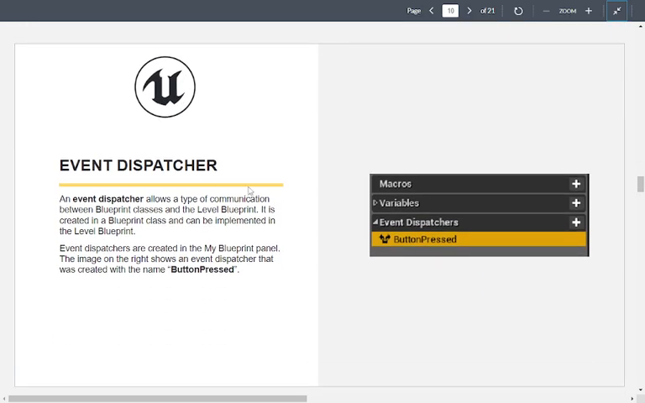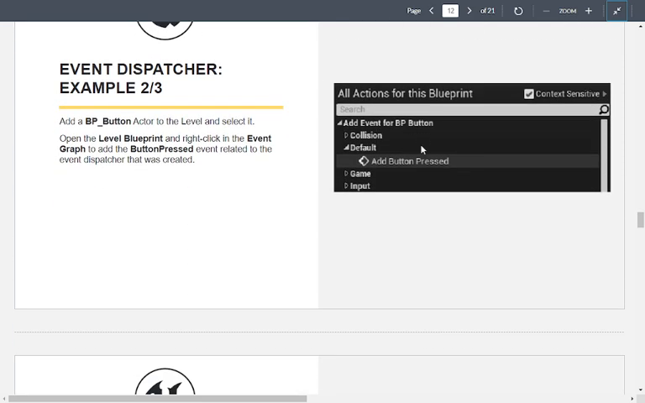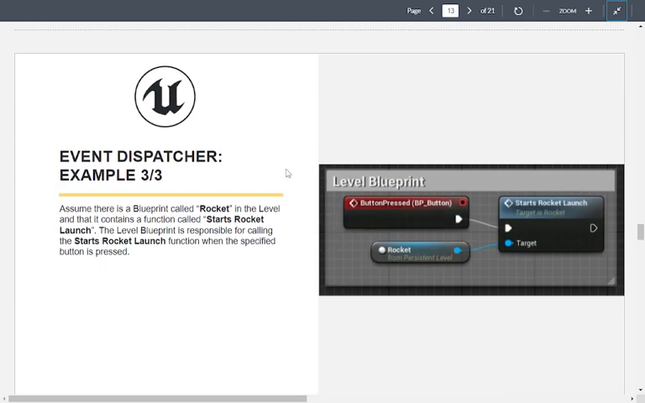Again, we talked about event dispatchers. So enter, click call pressed, and then we add an event, add button press. Starts again here, button pressed starts rocket launch. This is the level blueprint, not how you would do input. Just saying. This might be something in the level, like a cinematic where a rocket gets launched.